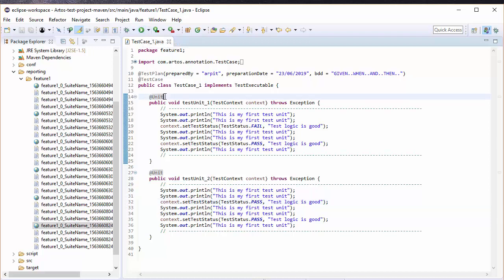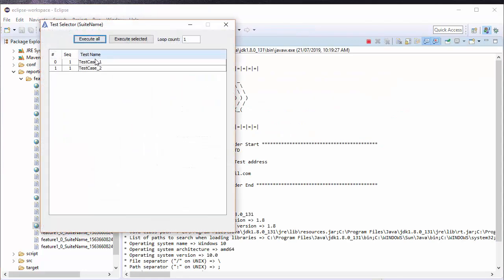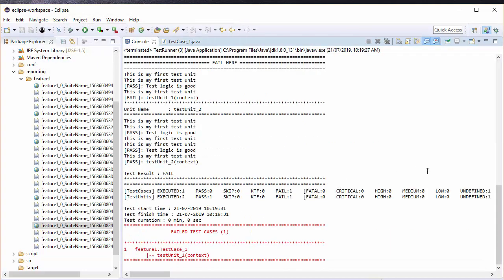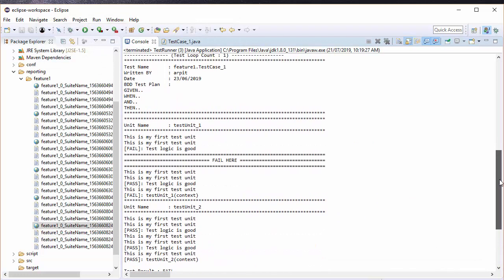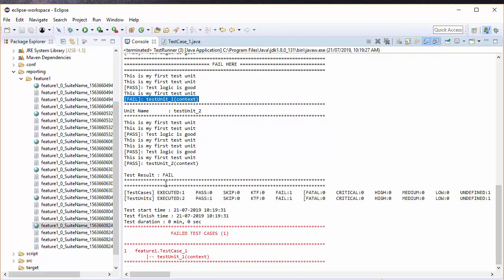Now also let me put a sequence here, so units run in the right order. I will explain sequence in maybe following tutorials, but just bear with me for now. So if I execute this one now, you would see that the first test unit ended up being fail, then the second test unit ended up being pass, and the test outcome is still fail, right?